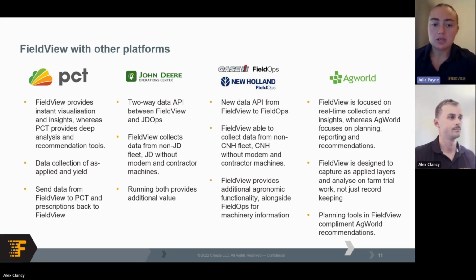AgWorld is a big topic of discussion too. A lot of agronomists are using this and sharing the recommendations to growers. So we really see FieldView's focus on the real-time collection and insights that data is able to provide, whereas AgWorld focuses on the planning and reporting and creating those recos, the recommendations, from the agronomist.